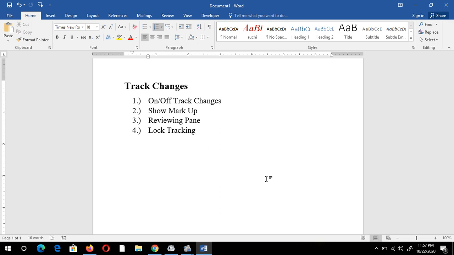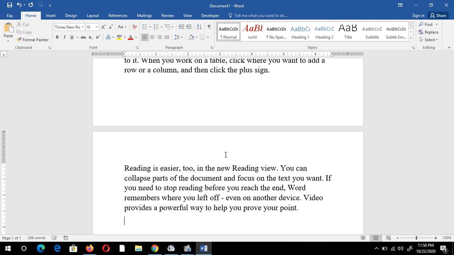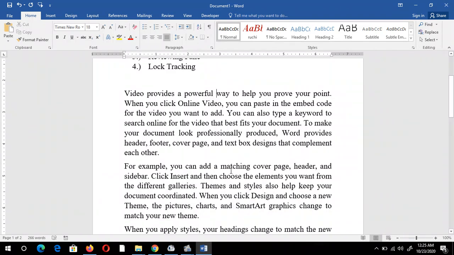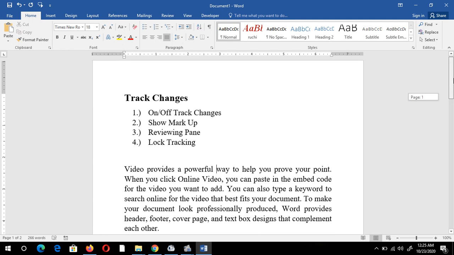Let's see. I need some text here to make you understand. I'm just going to write some random text here. Just press enter. Now, suppose this is my work, or you can say this is my article. I don't want someone to change it. Suppose in my organization, one computer can be used by many persons, so anyone can change it. So I need to keep track of my changes.